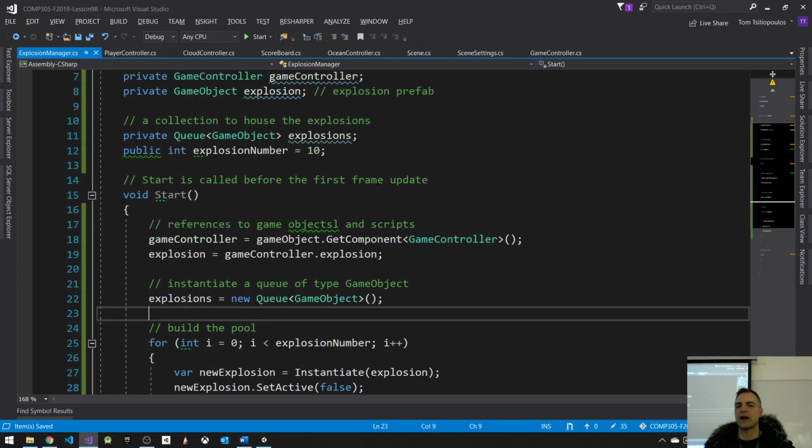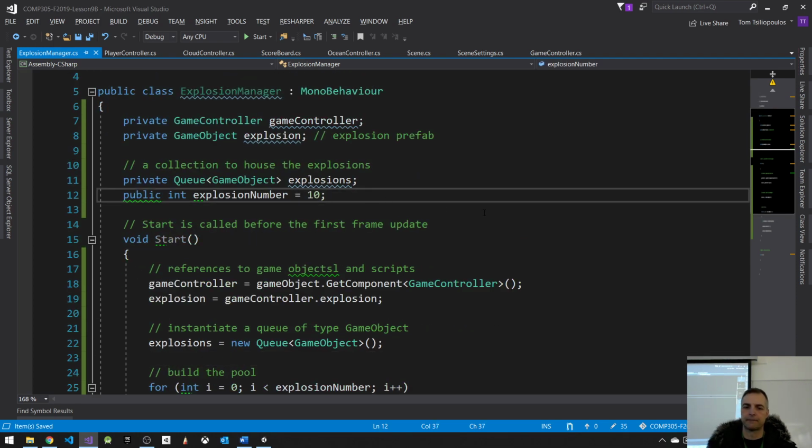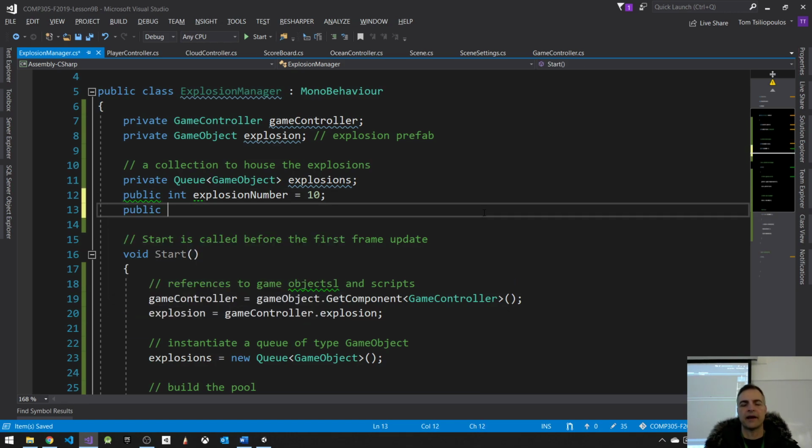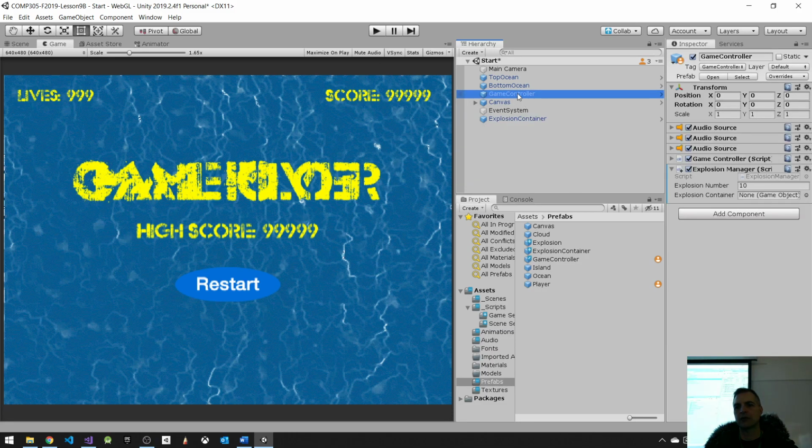So what I need to do that, I need to have a reference to this, so I'm going to make another public. And it's going to be of type GameObject. And I'm going to call this the explosion container. Alright, so my explosion container, which is a reference to my explosion container. So in my game controller, I have a reference now to my explosion container. I'm going to drag and drop from my hierarchy into here. I need to do this other places.